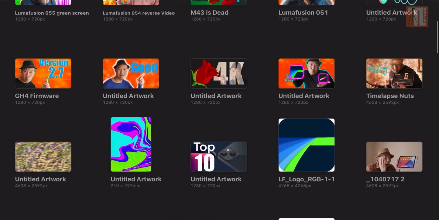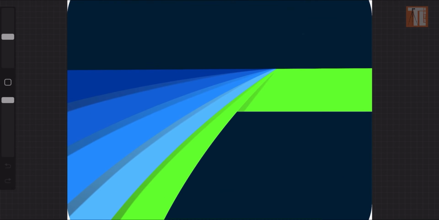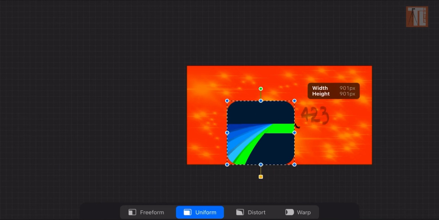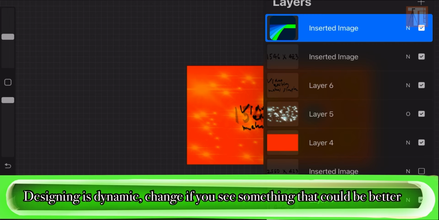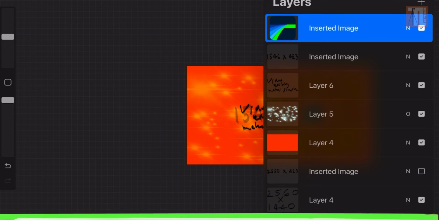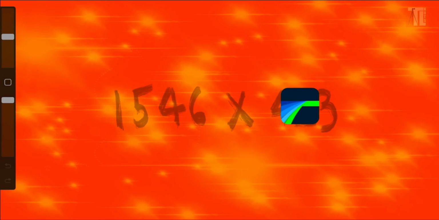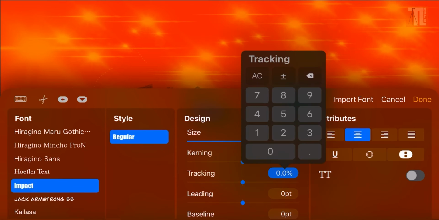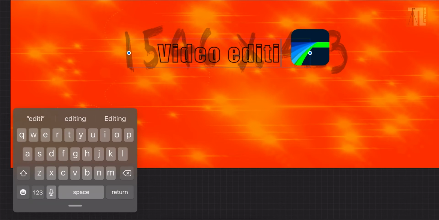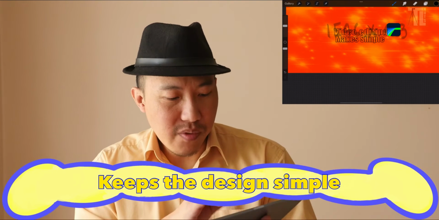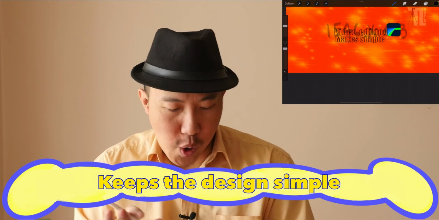I'll grab a logo from LumaFusion. Copy, paste. Right now it's way too big, so just lower it down. Something like that. But I think you can change it to more easy to read text. Delete that one. Insert text, something easy for people to remember. Impact, increase this to 7%. Video editing. I'll get a new layer. Video editing made simple, in a logo. That's all we want.